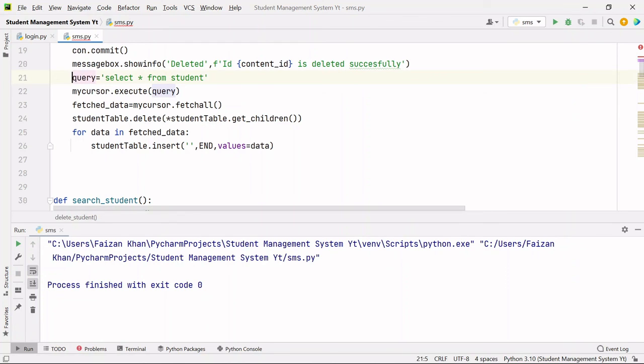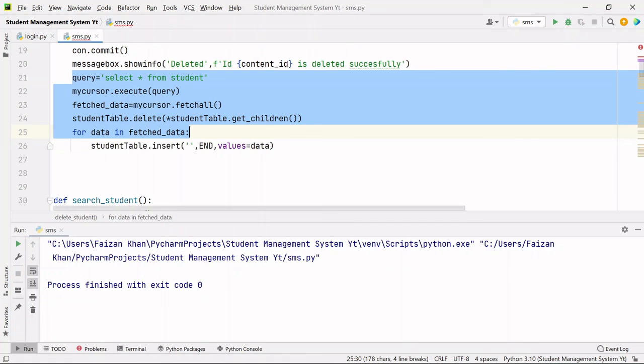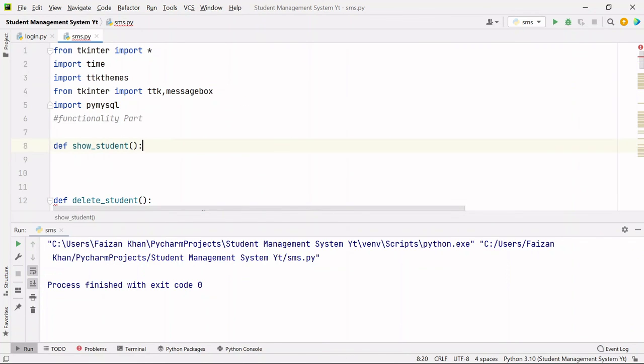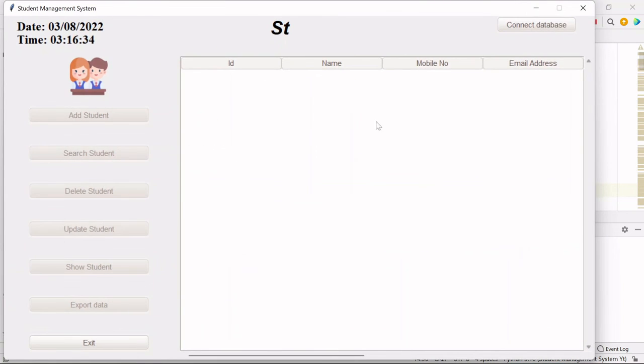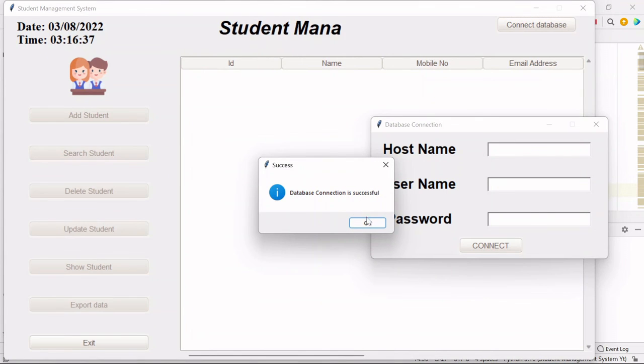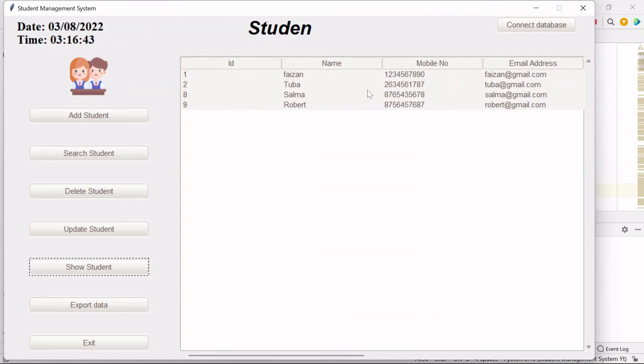We have written this query to get all the rows from the student table. We'll use the same query there, and then we'll fetch the data, and after that we'll first delete all the data from our tree view, and then we'll update our tree view. All right, so we'll simply copy it from here and paste it. Let's see. If I click show student, you can see we are getting all the records here.